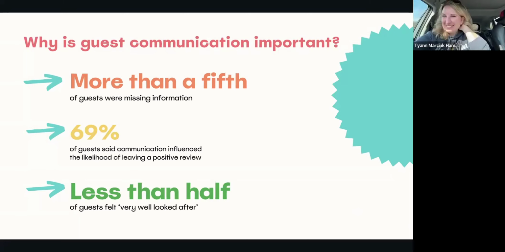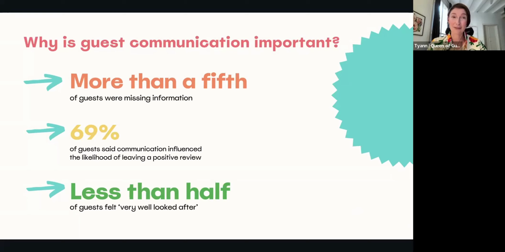To finish up here, less than half of guests from our study felt very well looked after. That's something that we at Touch Day really care about because we want every guest to feel well looked after. So with this in mind, we can hand over to Tyann, who is out there in the real world managing hundreds, if not thousands of guests every year, to hear about what communication means to her and for her business.